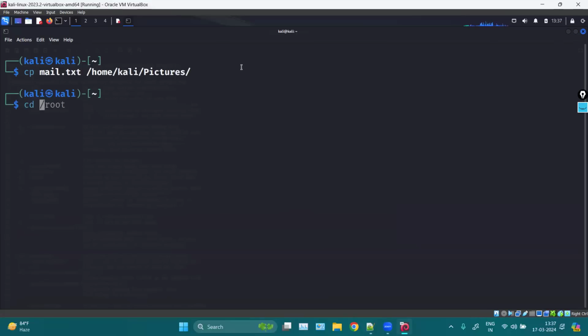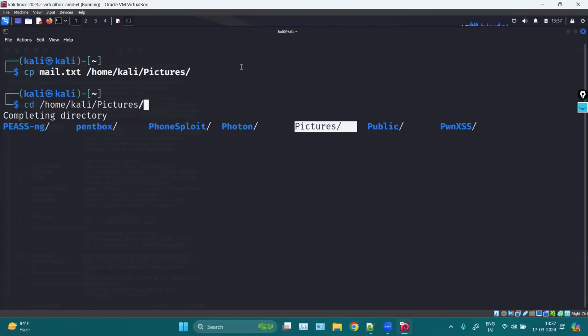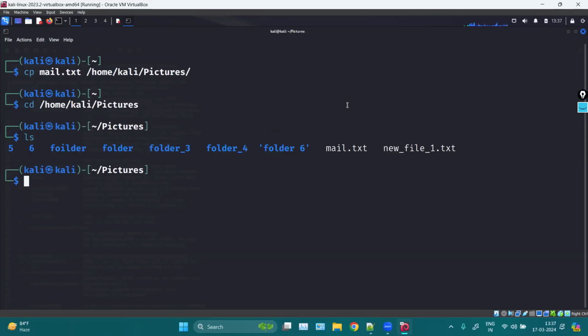Now, if we move inside pictures, let's say with cd, we can move to home, Kali, and slash pictures. And you can type ls here. You can see mail.txt is here also. So this is how we can copy.